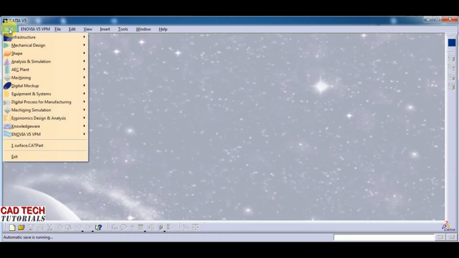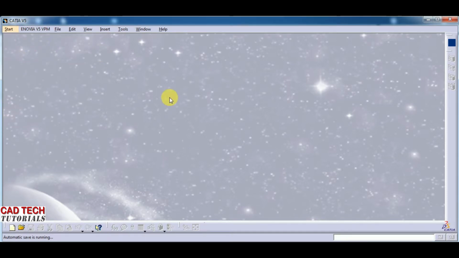So now, start. Now see here, our interface is empty. There are no toolbars here. General options you will get here. Here is the status bar. The status bar shows what we have selected and what we have done. So now let's start.